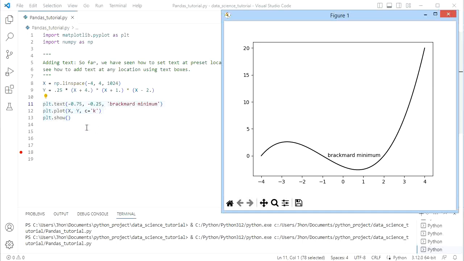Now you can see here we use the pyplot text function that takes a position and the text to display. The position is given in the graphic coordinates, specifying the position of the left border and the vertical baseline of the text.